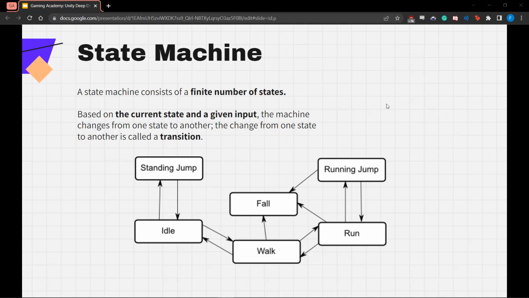So what is a state machine? It consists of a finite number of states. States in our case are the different animations. So state machines are these states and the transitions between these states. As you can see here in this graph, for example, we have our idle, and these arrows are the transitions between this idle state and this walk state. And we'll be able to define this in Unity.